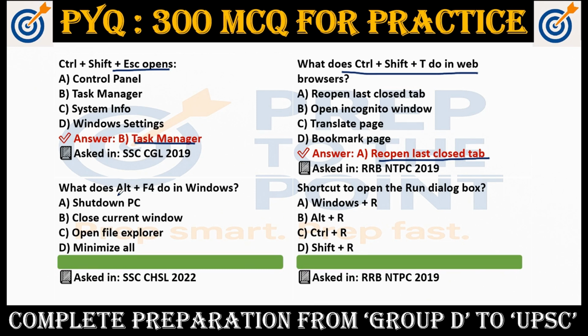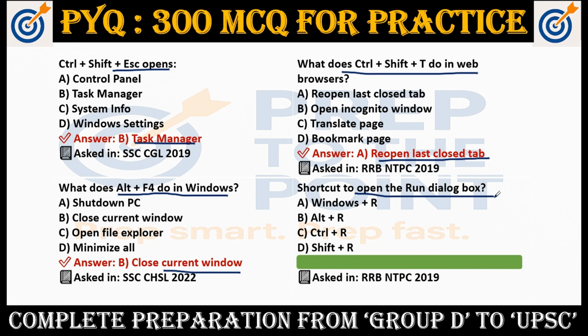What does Alt F4 do in Windows? Close current window. Alt F4 to close current window. Shortcut to open the run dialog box. Windows R, Alt R, Control R or Shift R. Correct answer is Windows R. Windows R to open the Run dialog box.